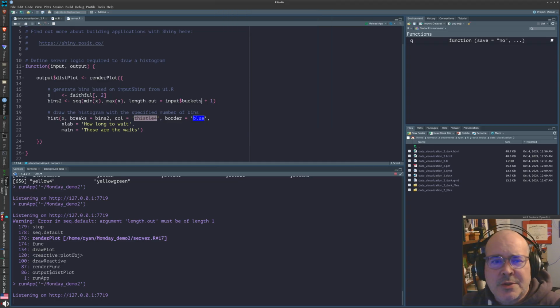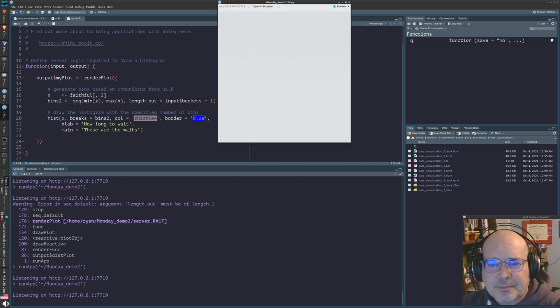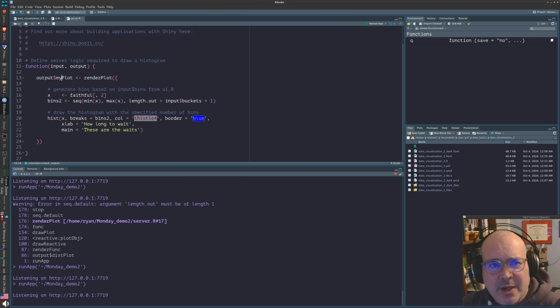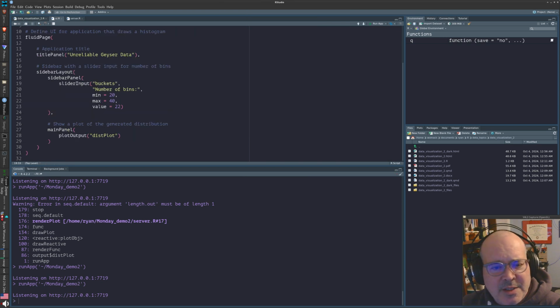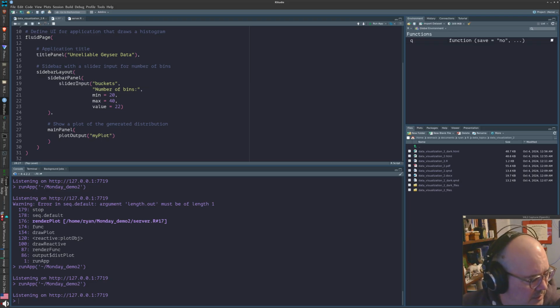And the same goes for the name of the plot, right? If I say, instead of dist plot, I want to call it my plot. If I can type that properly. And run the app. Well, now it generates nothing, right? Because when I'm on the user interface side and it says plot dist plot, it doesn't find anything called dist plot anymore.